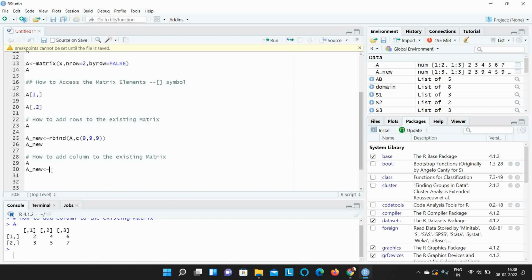For adding a new column, we have to use a function called cbind. Since we are adding a new column, we have to pass only 2 elements. The first argument must be the vector or old matrix, and the second argument should be the new elements which are to be added. Let us suppose I am adding the new elements 8, 8. You have to add only 2 elements, then only the dimensionality will match. So let us print the new matrix.